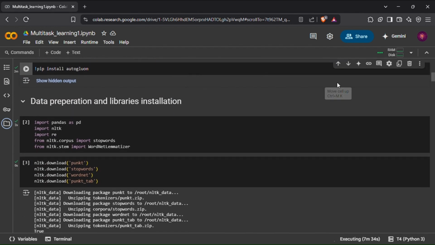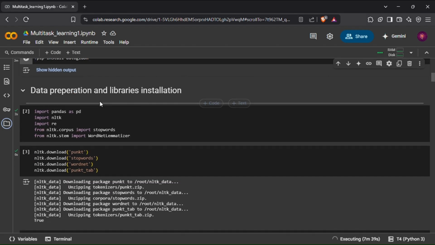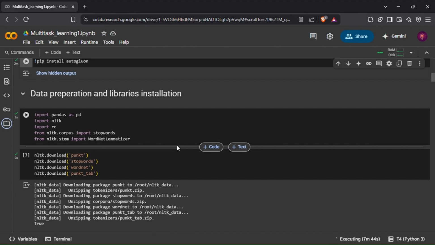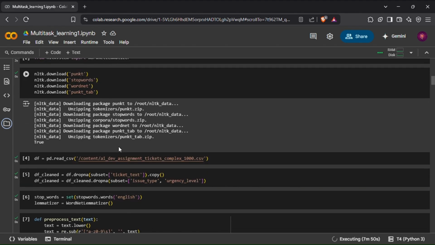So the first part is data processing, preparation, and libraries installation. As you can see, we have just installed the required libraries: AutoGluon, Pandas, NLTK, RE, and the NLTK packs. We begin with a dataset of over 1,000 support tickets, each labeled with the issue type and urgency level.